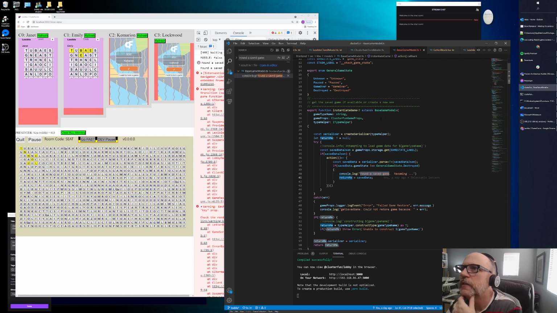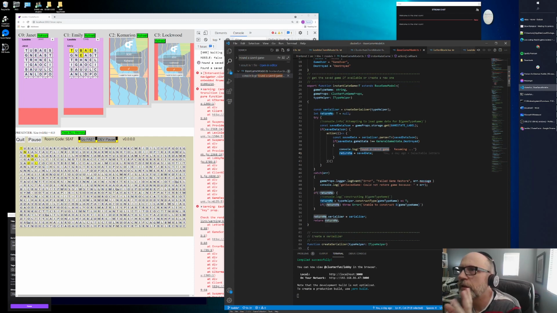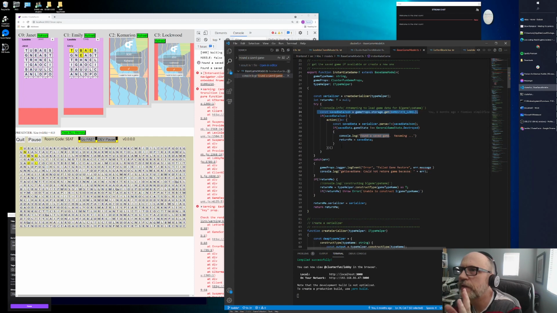it loads the game up, and it uses a serializer. It says, hey, is there some saved data for the game? If there is, let's get it. If saved, then the return me is set here. What does this return me do? Oh, this is interesting. This could actually be a bug if this return me doesn't come back in time. If not return me, then it'll complain.